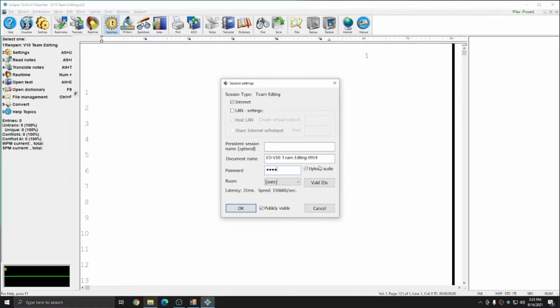I'm going to make sure that upload audio is checked because I do want my team members to get my audio. And I'm going to leave room at auto rather than choosing a room for it to assign me to. I'm going to leave publicly visible checked so that my teammates can find my file in the list of files. They'll still need the password to see any of the content. However, this will make the file easier to find.